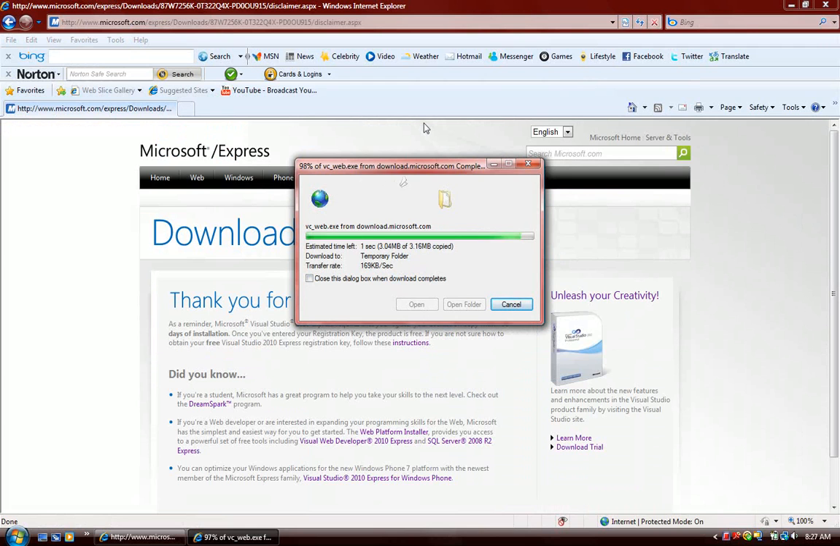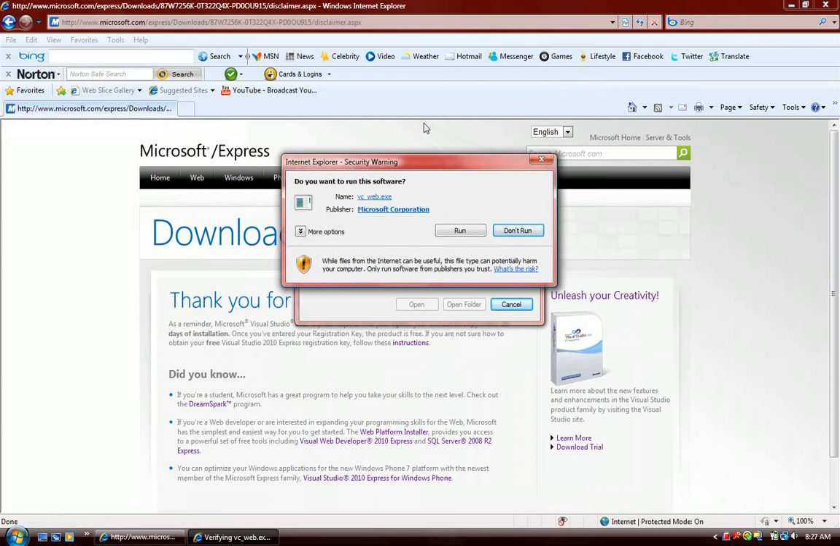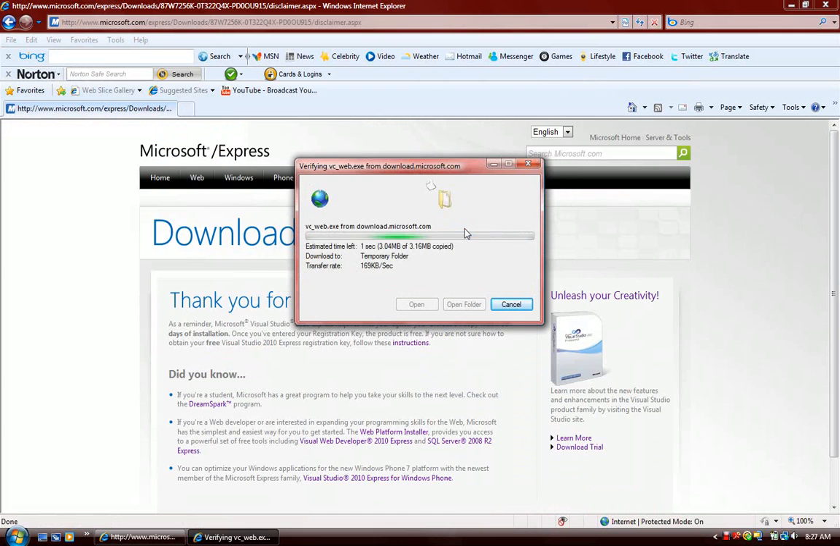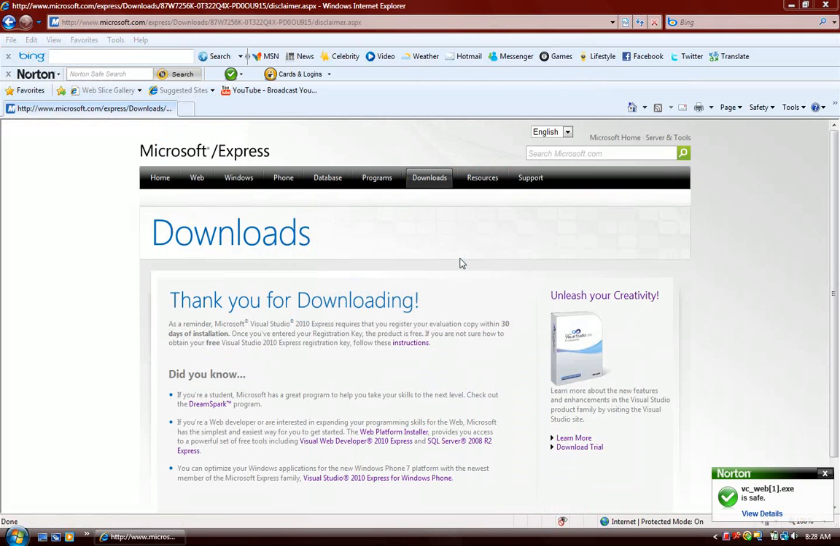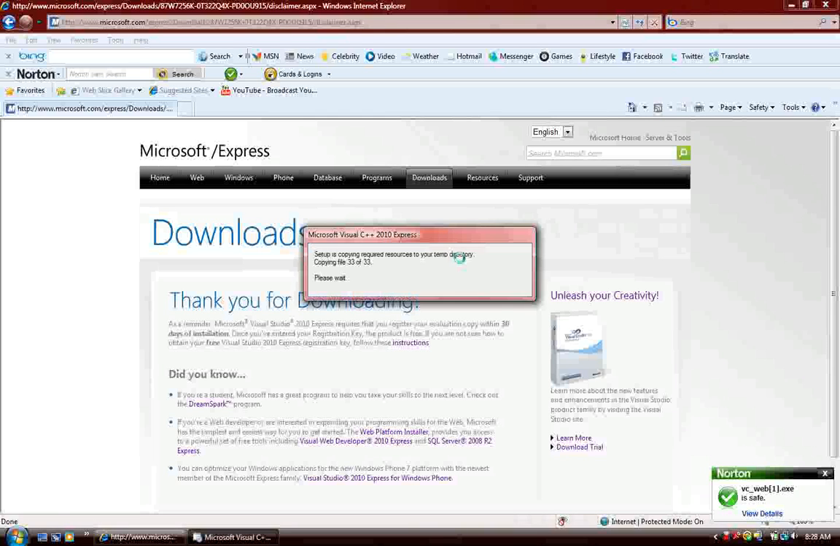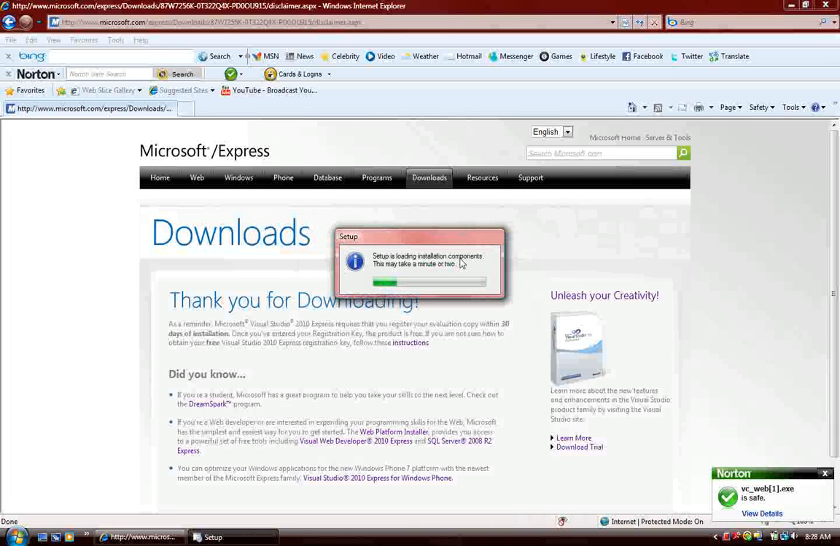Now when that's done running, another box will come up that says Run. So we're going to run this as well. Then it might ask you for permission. You're going to hit Continue. You're going to keep on hitting Yes, Next, I Agree, Continue. It says it'll take a minute or two. My computer's a little slower, it might take a little bit longer.